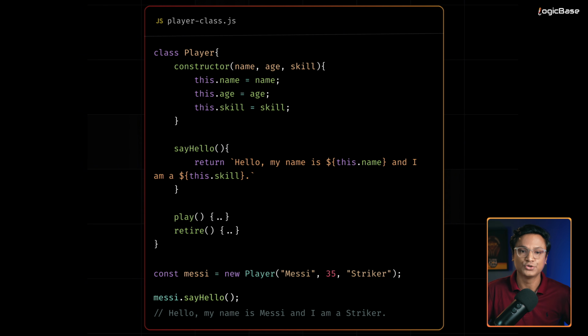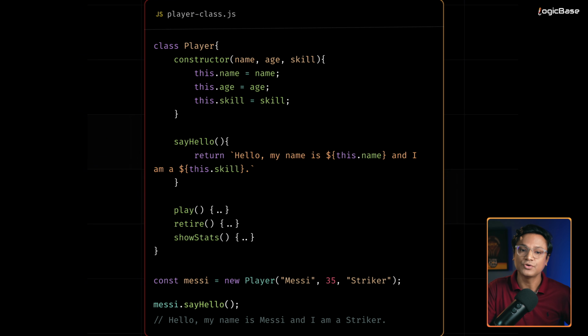In other words, methods represent the actions or behaviors of an object. For example, a player object's properties like name, age, and skill define its characteristics, while a method like sayHello defines its behavior, or how it acts. You can add multiple methods if you want, such as play, retire, or show stats. This way, object-oriented programming doesn't just keep an object limited to storing data. It also gives the object the ability to perform actions. I hope this made sense.